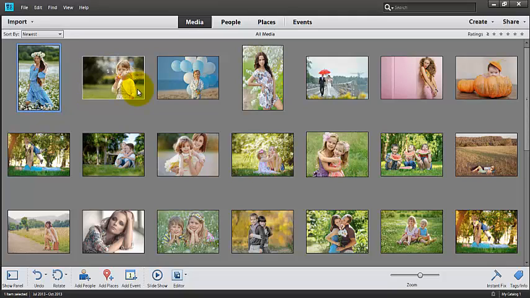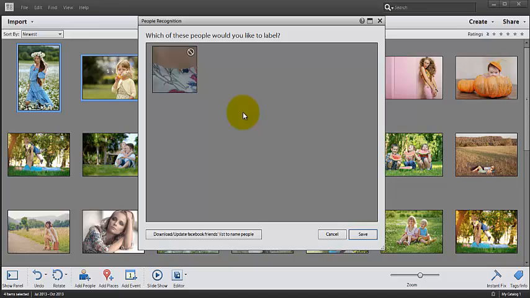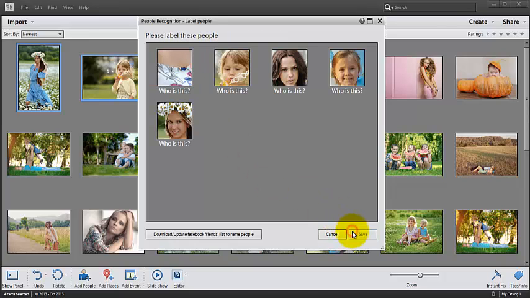If we click on a couple of pictures here, we can come down to this Add People button, and I can click on that. It's asking us which of these people we would like to label, and we can click Save. We can give each one of these people a name. This can be Sarah. We can make this Haley. She can be Amanda. She can be Sydney. And we'll make her Maria.